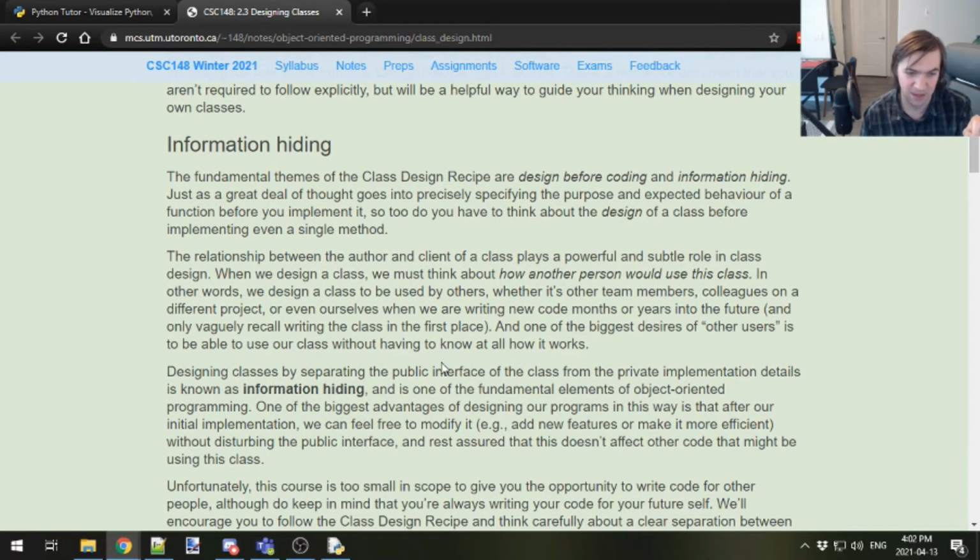Designing classes by separating the public parts of the class from the private implementation details is something called information hiding, and this is a really big deal for object-oriented programming. One of the biggest advantages of how we design programs in this way is that once we've implemented things, we can modify it without disturbing the things that other people are using, and be sure that the code that we've altered doesn't affect other code that might be involved in using the class.